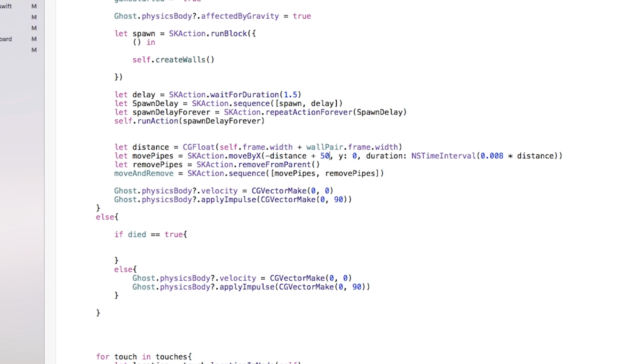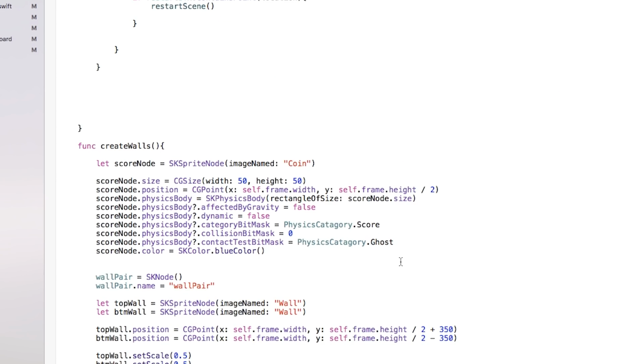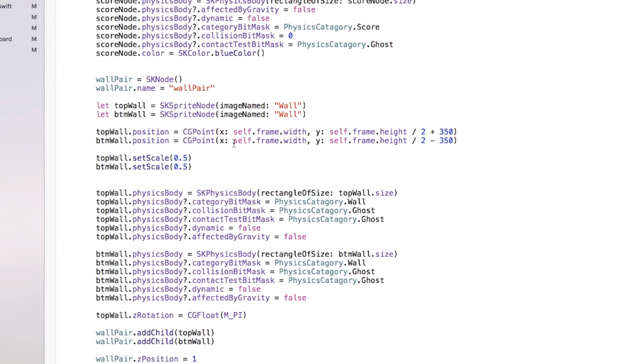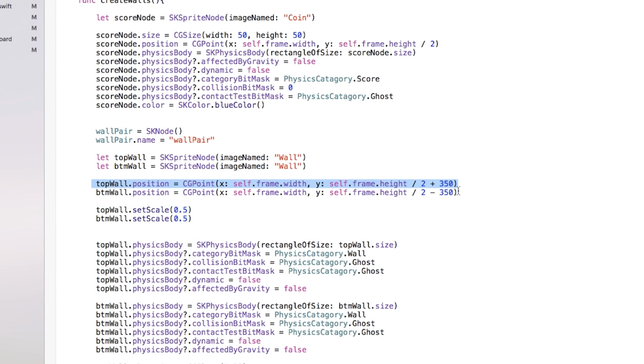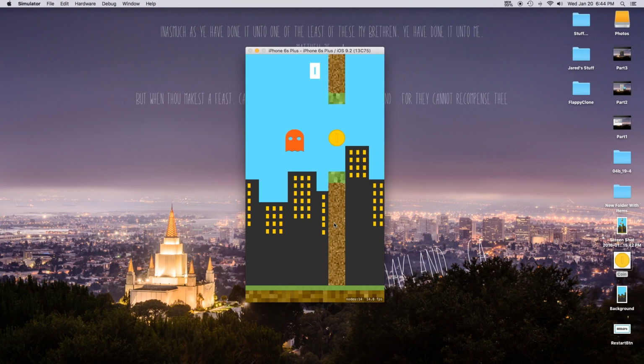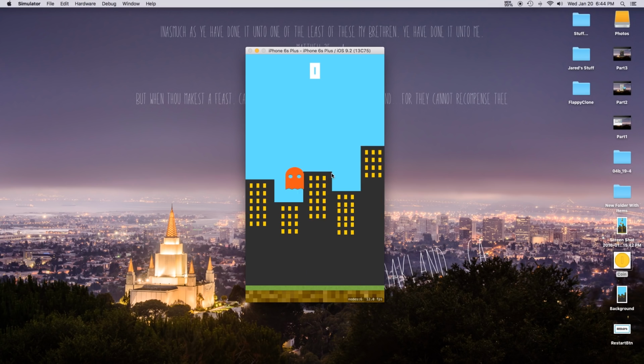And now we also need to build the pipes right off the scene. So we're going to go right down here to our createWalls, and right down here inside of our wallPair, inside of our topWall.position and our bottomWall.position, we're going to go right down here to our self.frame.width, and we're going to say plus 25, and also do that for our bottom width, plus 25. And then we also need to do this with our scoreNode.position, so just go plus 25. That way it's building right alongside of our top wall and our bottom wall. So now if we were to build and run this, we have everything smoothly coming in and out of the scene, as you can see.